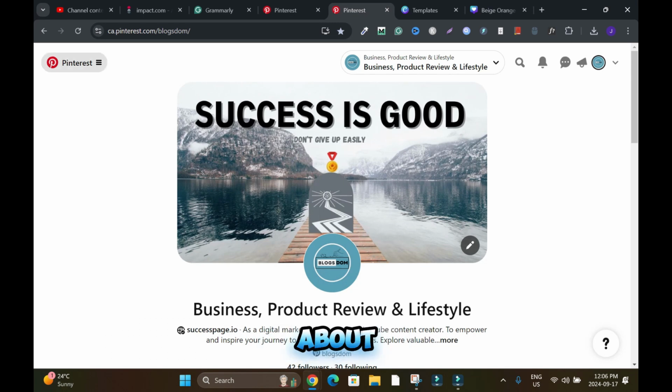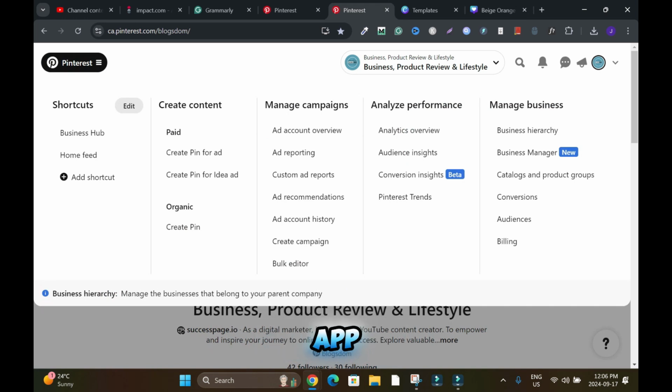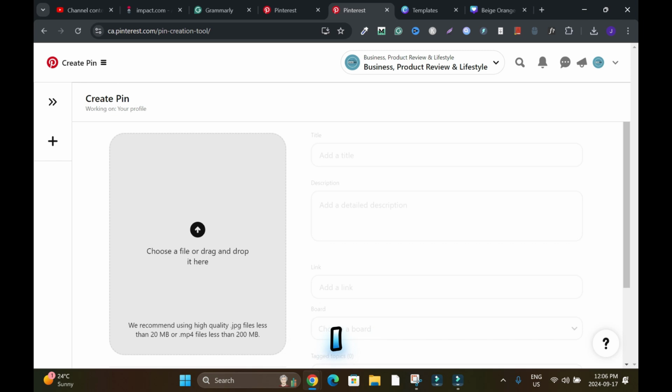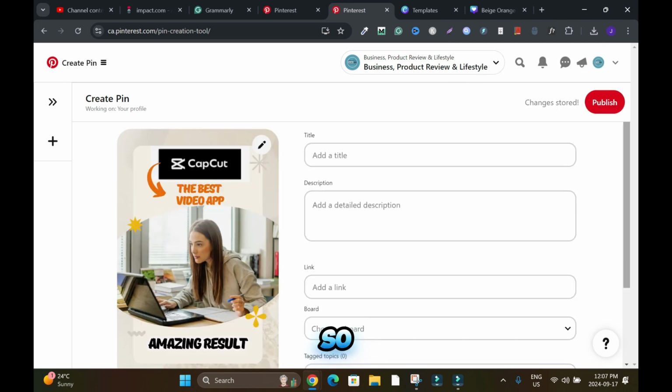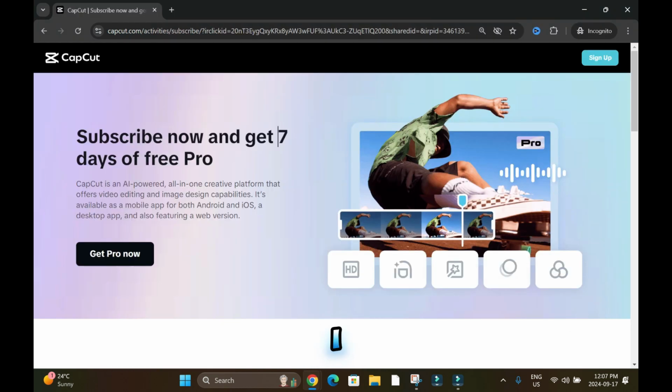To do so, hover to the left, click on Pinterest app, and right here, create pin under organic. Then I'll go and upload it. So it's up here. In your case, it might show up. I'll drag and drop it here. Bam.